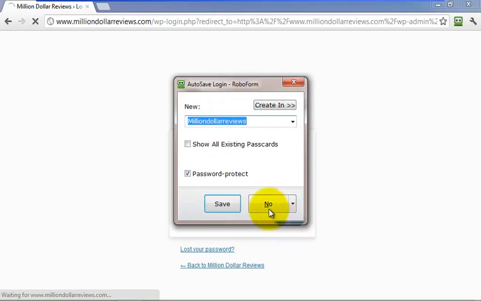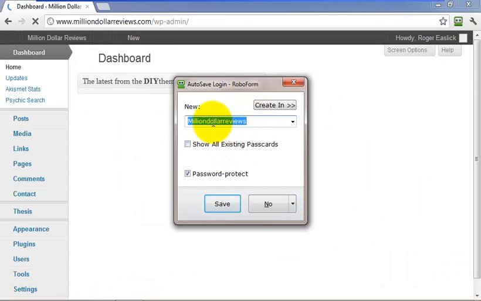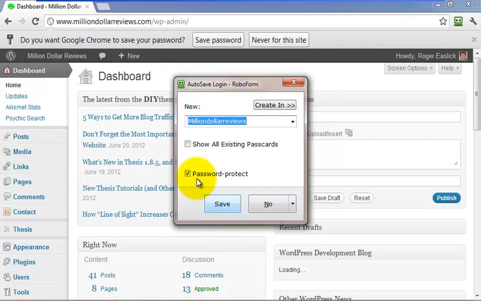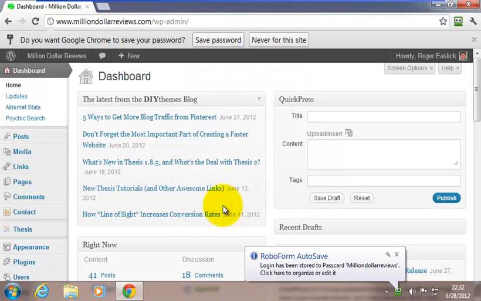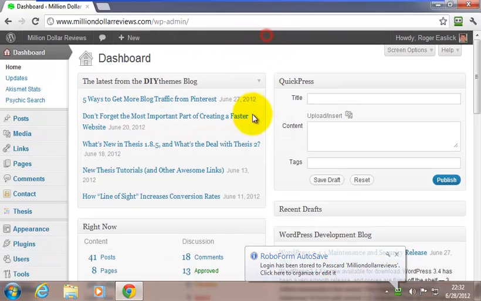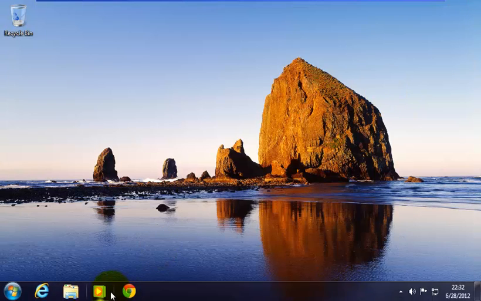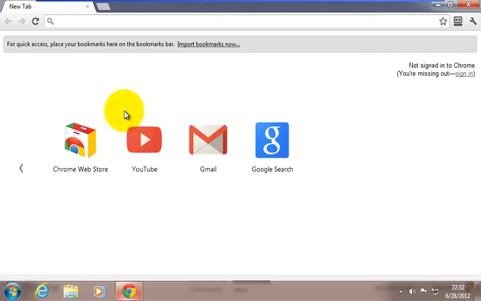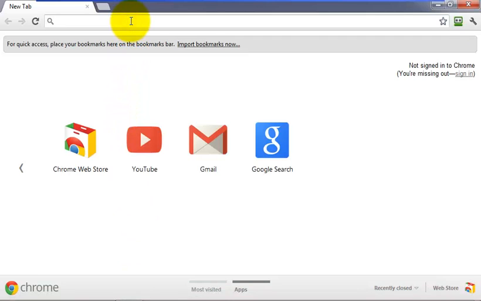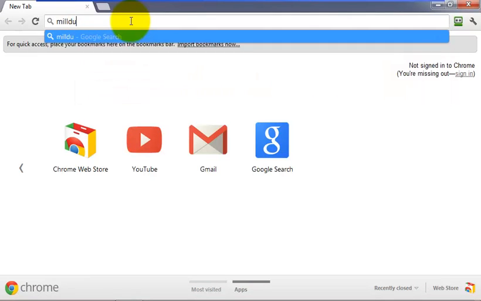And when I click login, you'll notice this thing pops up and says Million Dollar Reviews, lets me save it. I go ahead and say password protect, save it, and now it automatically saves my password for me. And now I'm in, I'm going to say never save my site. So I don't want Google, I don't want anything else to save my passwords. Now if I totally get out of the program, shut down, go back into the browser, which is Google in this case, and go back to that website.